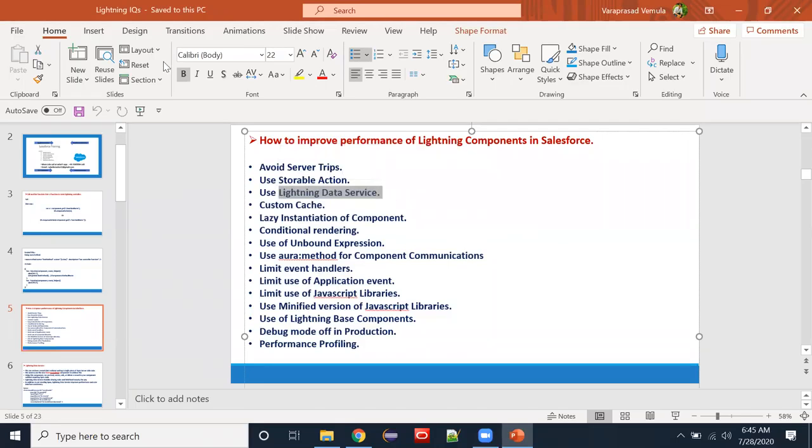We can do CRUD operations without depending on an Apex class, right? Yes. Using lightning data service, we can create a record, update a record, delete a record, modify a record without writing a single line of Apex code, and no need to use SOQL queries. No need to call a server side class. Even field level security, everything will be taken care of by the lightning data service.